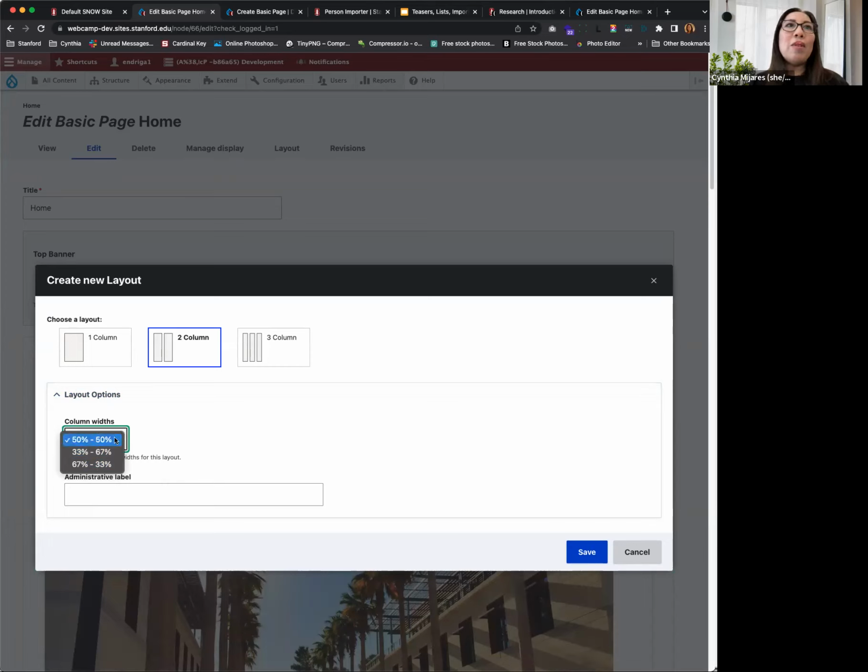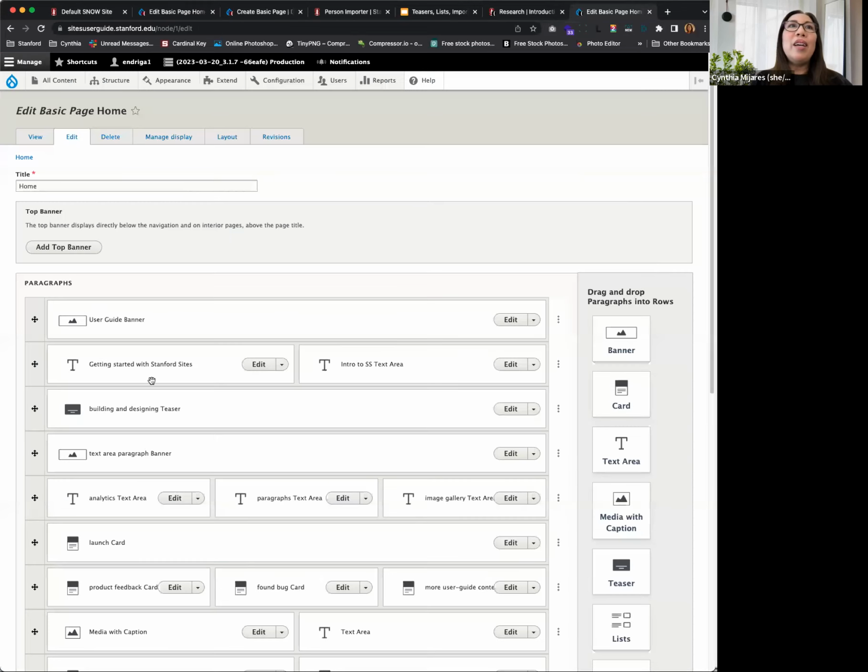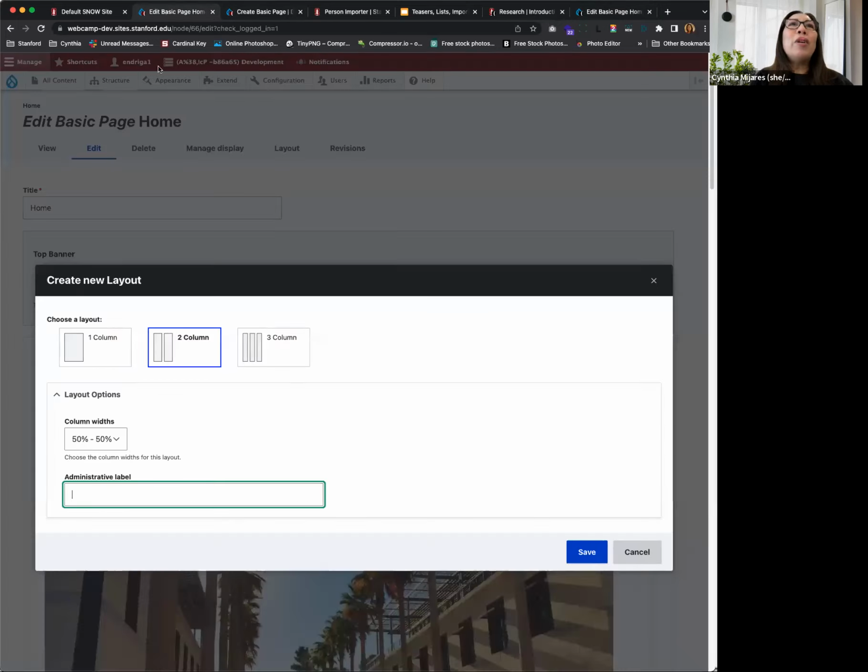So now we're going to be giving you a choice of your items in that row, whether it's 50-50, a third, two thirds, whatever. And then there's that administration label, which I highly promoted in our current site, because when you're looking at this grid, you're like, I don't know which one is which. So I always recommended labeling which text area is that, so when you're editing, you can find it. It's not as important, I don't think, in the new system with layout paragraphs, because everything is visible right there. So you can just see it. All right, so I'll just go with 50-50.